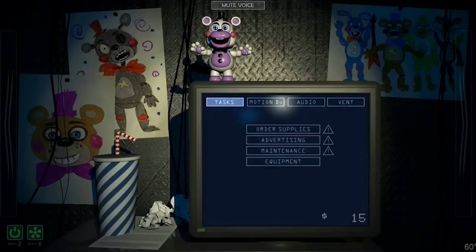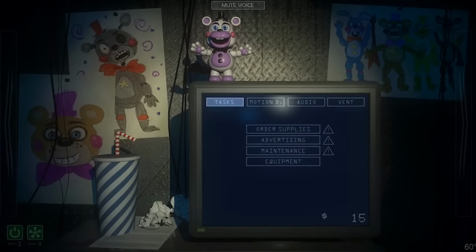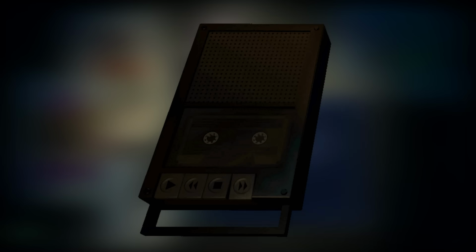Unused star. There was an unused star in the files like Sister Location. This star was a hint at a Custom Night for the game, and there was also a set of tape options which were eventually unused in the final game.